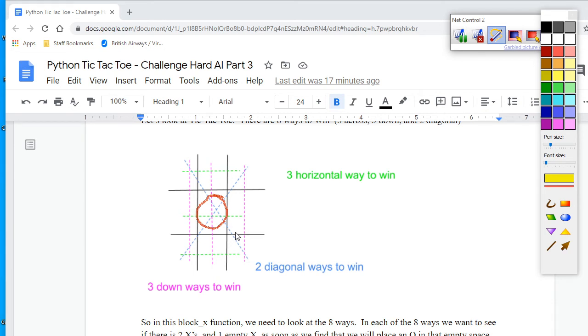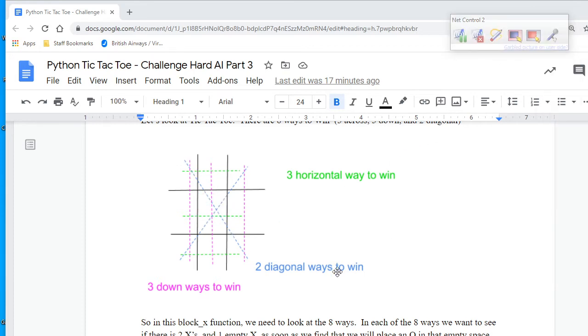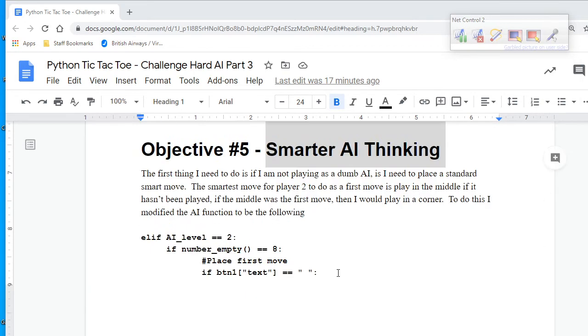However, there could be an X already in this spot. And if there's an X in this spot, then where do I place my first move? And my first move, I'll say, let's choose the top corner. Or I could make it do a random corner, but that's harder. Let's just choose the top corner. Okay, so how are we going to do that? And really, it's not that hard.